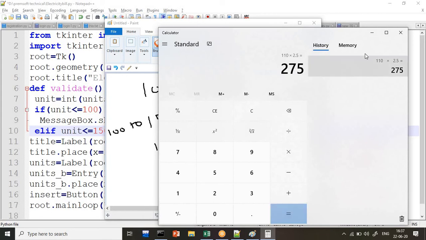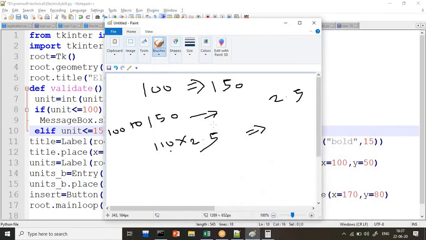Yes, 275. If this is about what? Up to 150. Suppose I consume more than 150 and less than 200, so 150 to 200, my bill charges will be 3 rupees per unit. If I consume, let us say, 200 to 300, this is about 200 to 300.